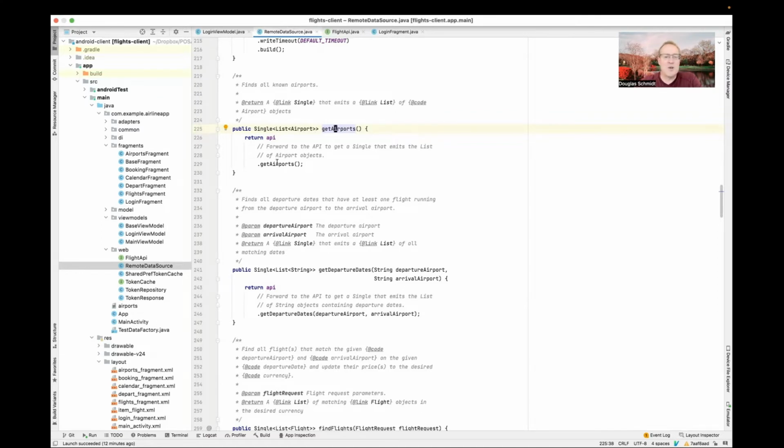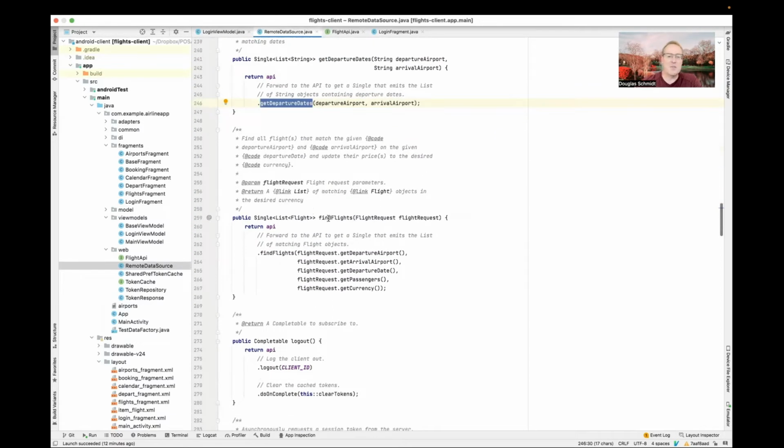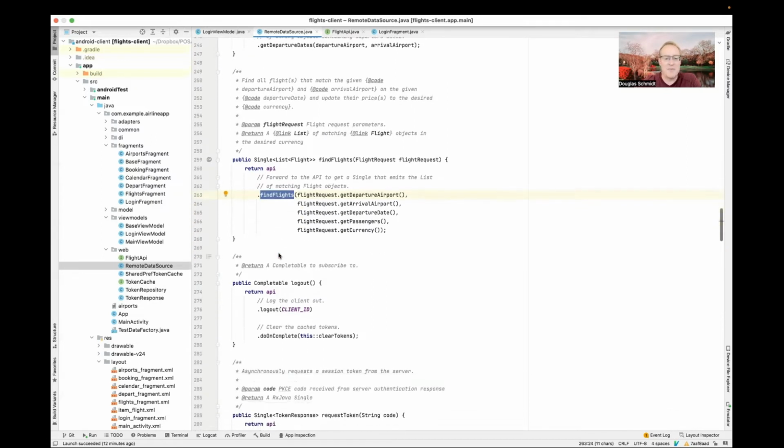It just forwards to the get airports method on the API, which is through the proxy. There's a get departure dates method here. It just turns around and forwards that to the get departure dates method on the API proxy. There's a method called find flights. It just goes ahead and forwards the flight request elements to the find flights method on the API proxy.